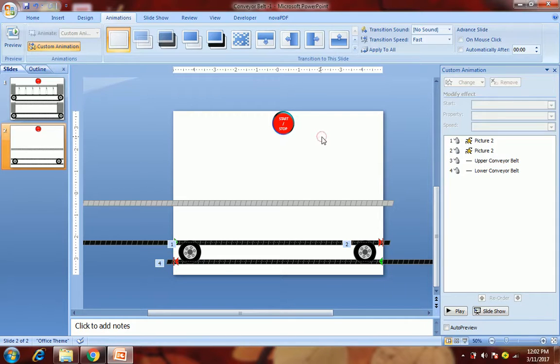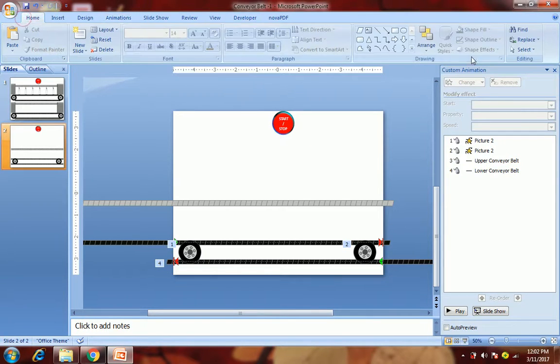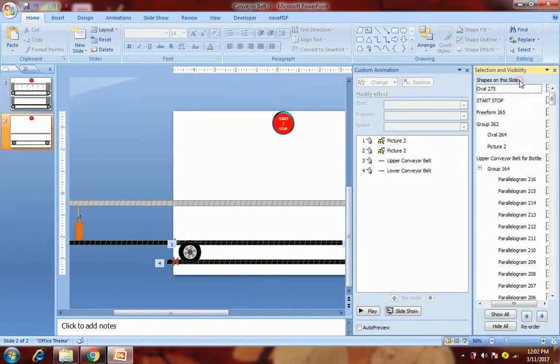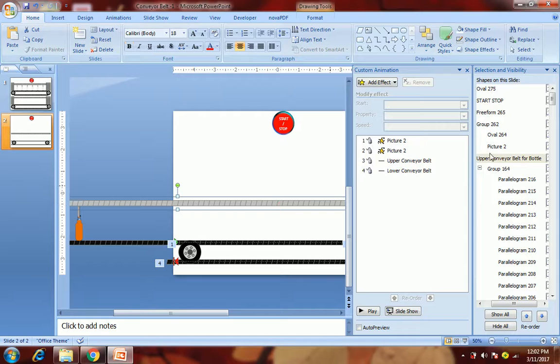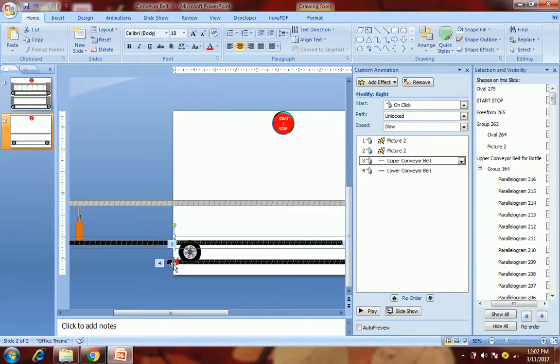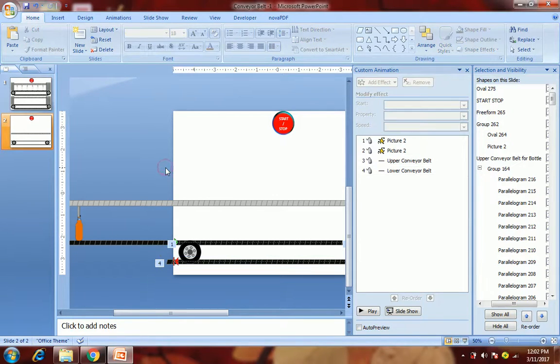So again, before showing this, I will just show you. If you go to home and go to selection pane, I have renamed all these shapes. Like if I click on this button, the name of this button is start stop. If I click on this conveyor belt, the name of this conveyor belt is upper conveyor belt for bottle. Likewise, this is upper conveyor belt, this is lower conveyor belt, just to make it easier for you to understand to which shape you are applying the animation.